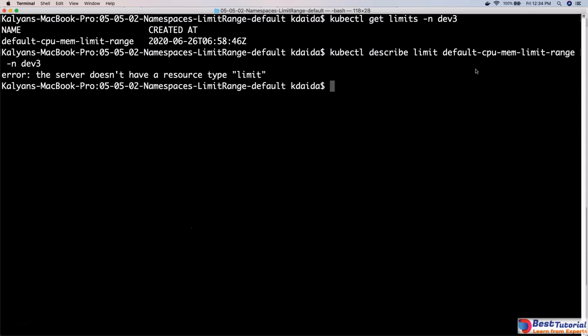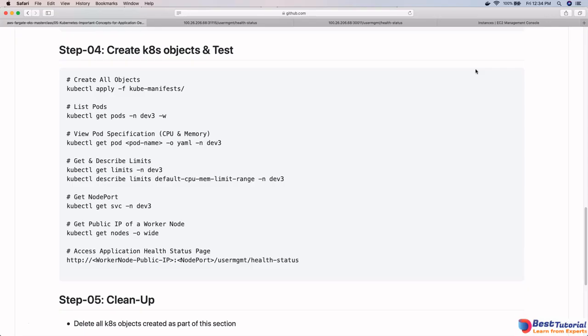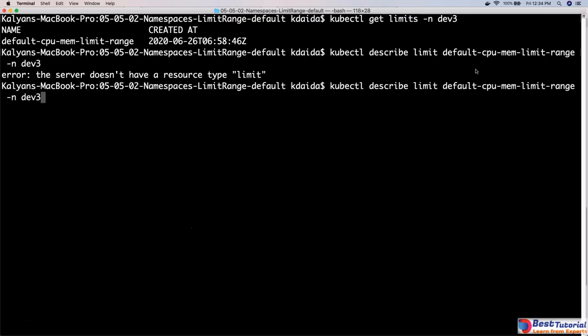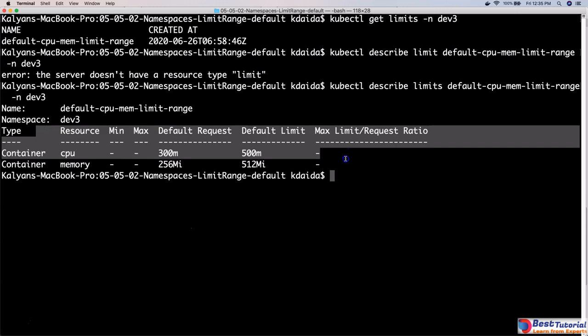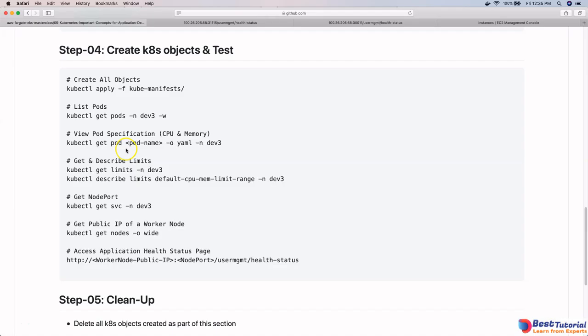Okay, what happened? It says it doesn't have a resource type limit, so it should be limits, right? A slight mistake I made here, it should be limits. Okay, so now you can see here the container CPU and then container memory, right? So default is 300 M and then 256 Mi, and the default limit, whatever is there for this limit, it is trying to show here. So whatever we have defined in the spec, we are seeing in a visual manner.